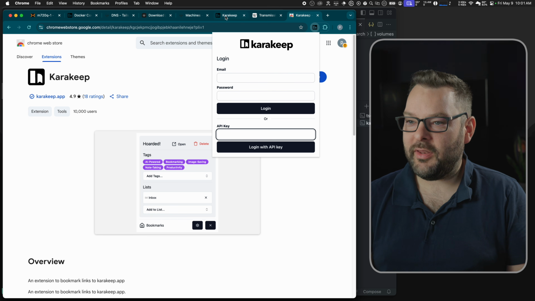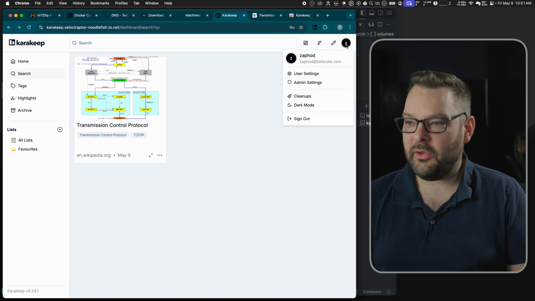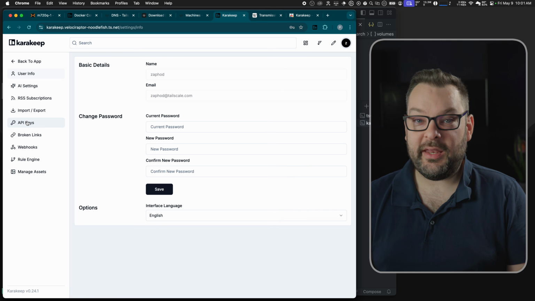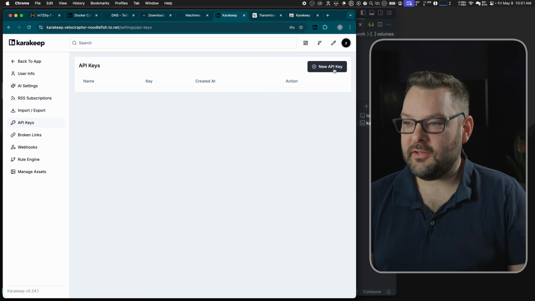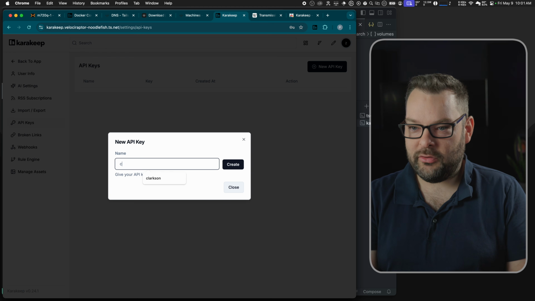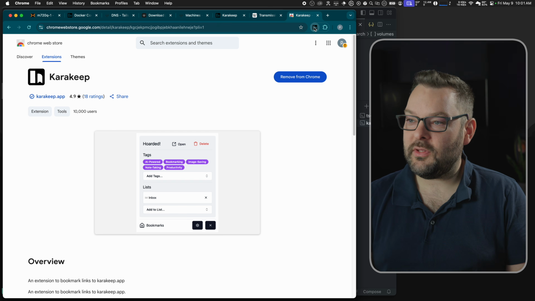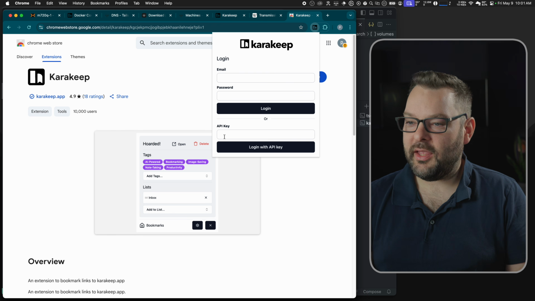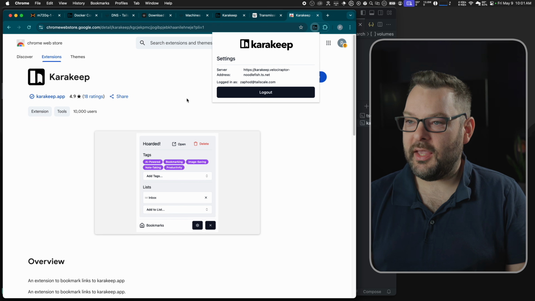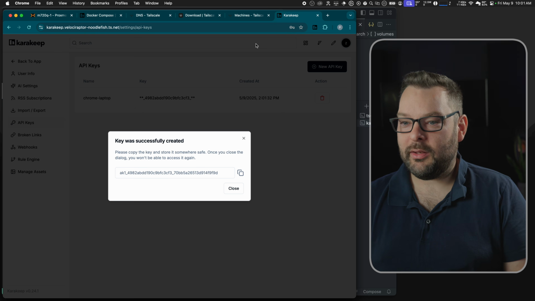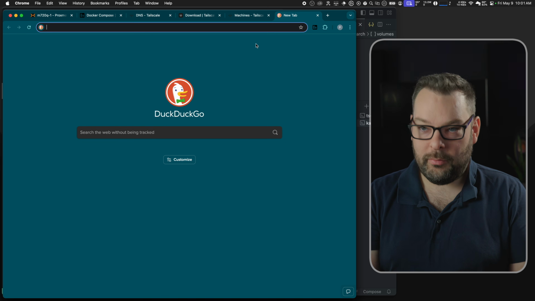And I'm going to go and get myself an API key. Sure, why not? Let's go into user settings and then API keys on the left hand side. Generate a new API key of Chrome laptop. Create that one. Copy that to my clipboard. Paste that into the extension. Configure API key. Log in with API key.